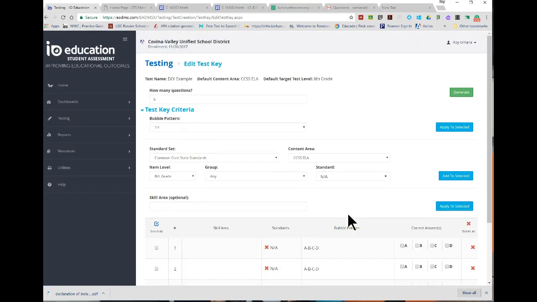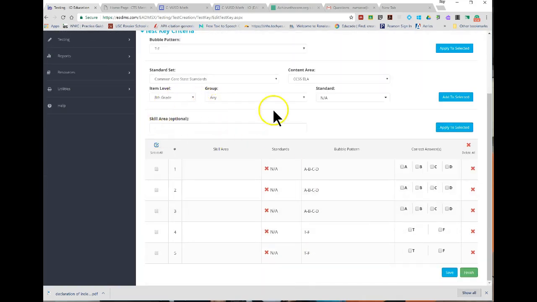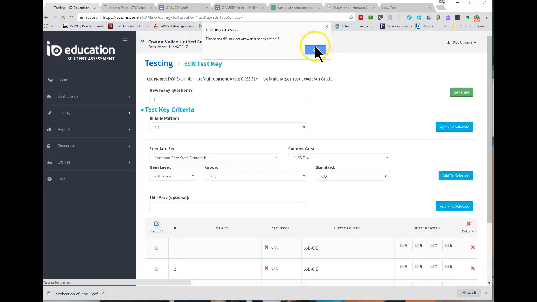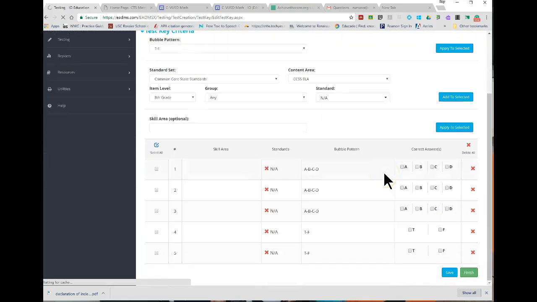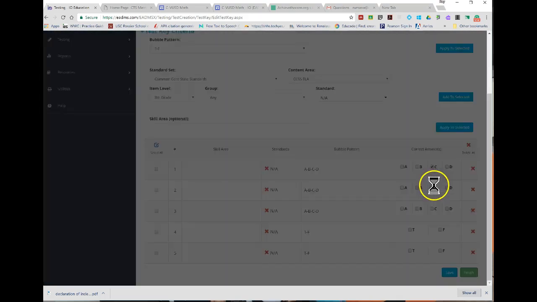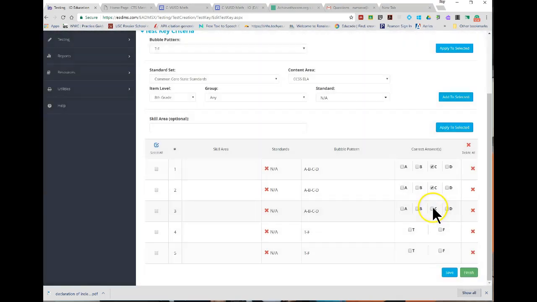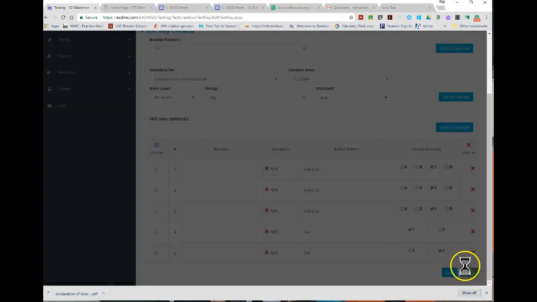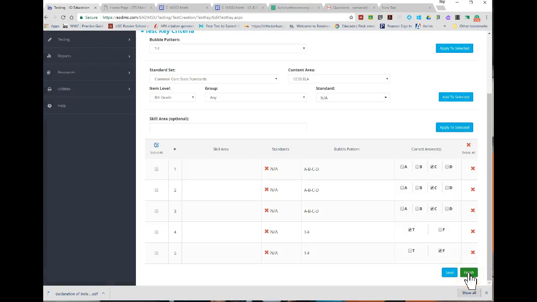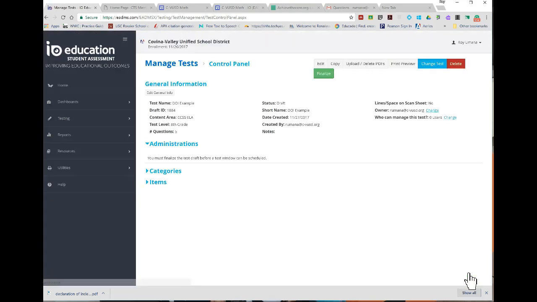So I will save this test. I'll make sure that this area is all correct, and then I will hit finish. Oh, it will not let you move on until you select the correct answers. For this example, I'll just say all C is correct, and I'll do true, false here. Now I'll hit finish. Now it will let me move on to the next step.